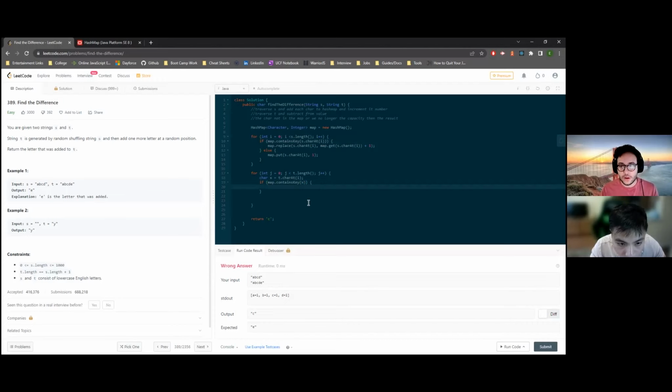Wait, go back a step. Can you explain what you're doing on line 18 again? Yeah, on line 18, looking at this portion up here, we use that car in a lot of places. So rather than continuously call s dot car at i or t dot car at i, I'm just going to store it. Okay, so as you're looping through T, you're storing what the current character is. Right.